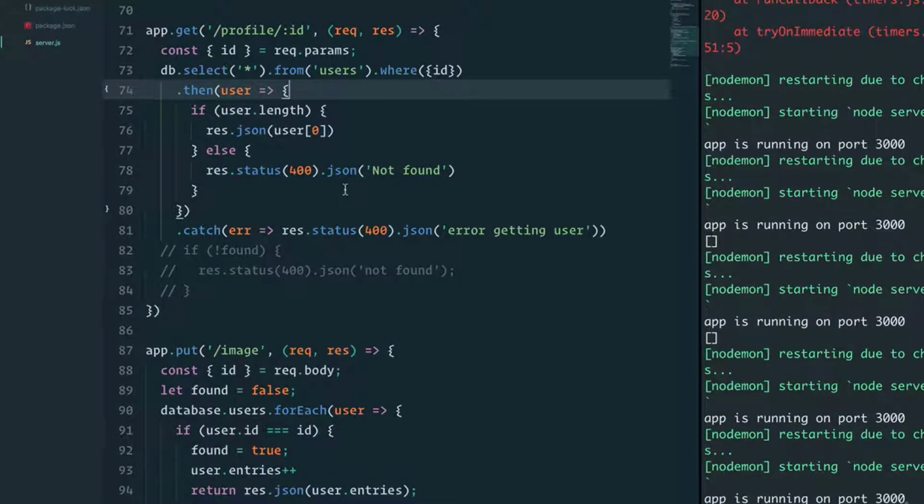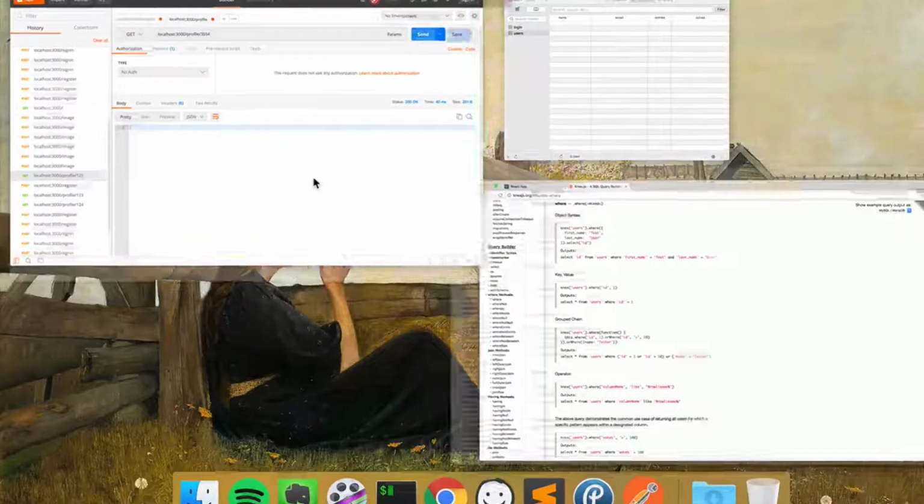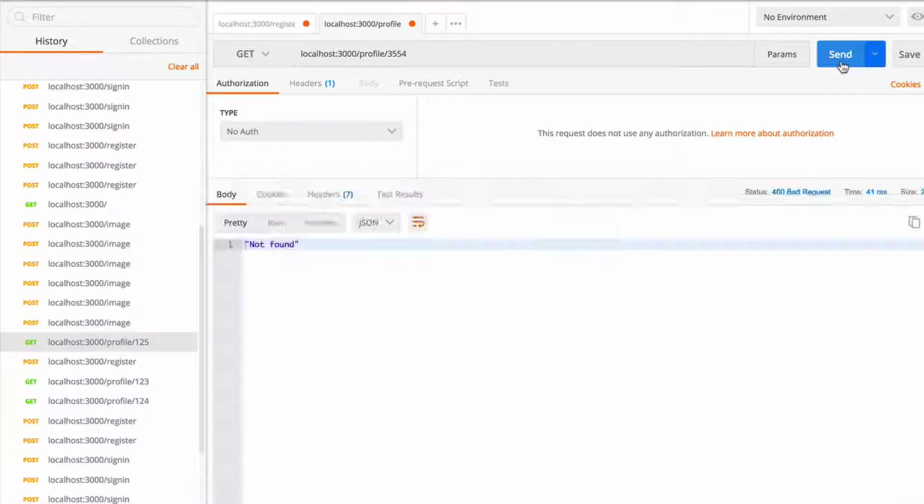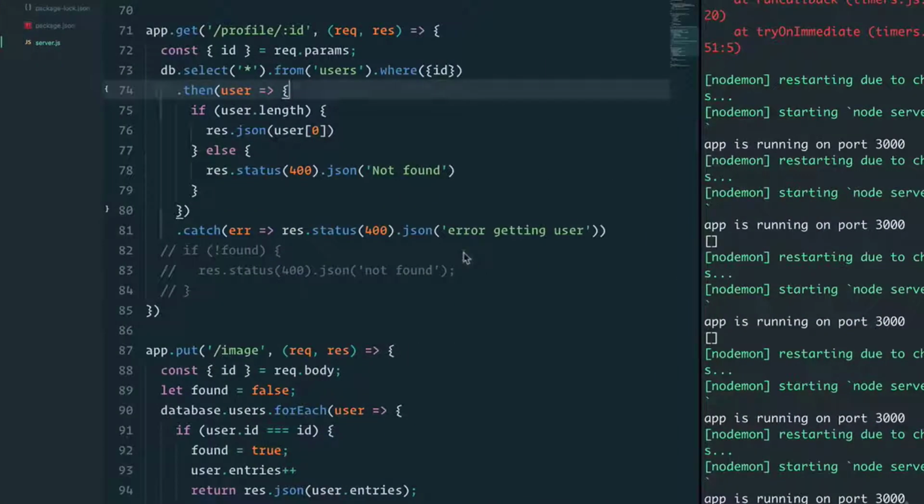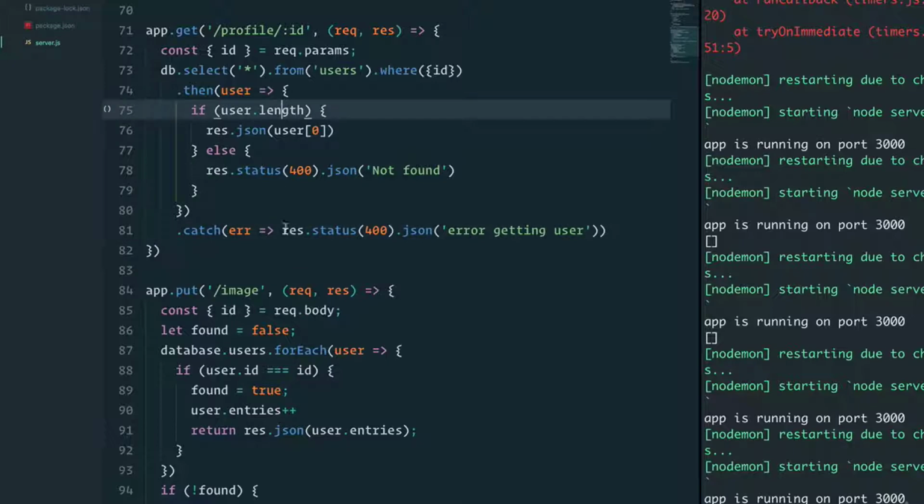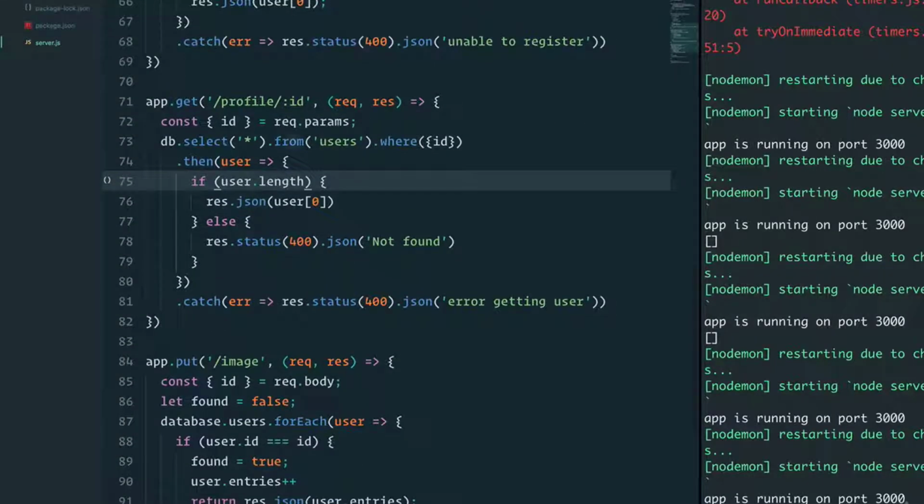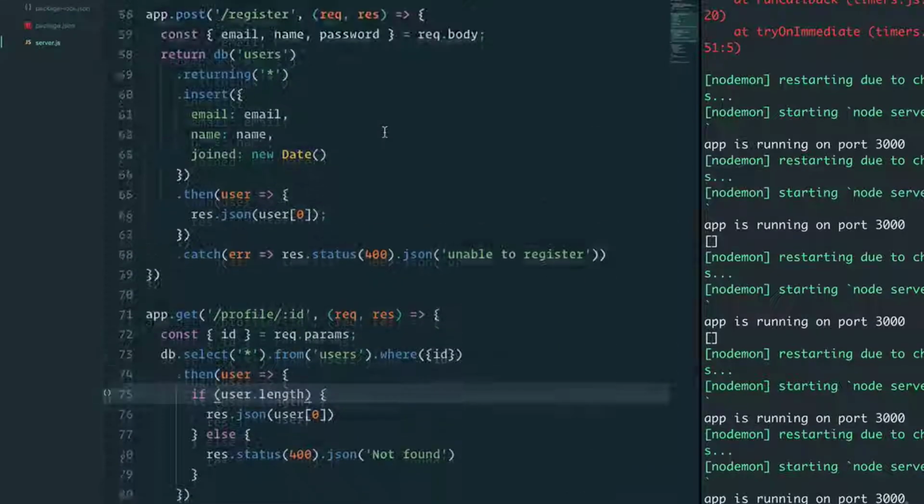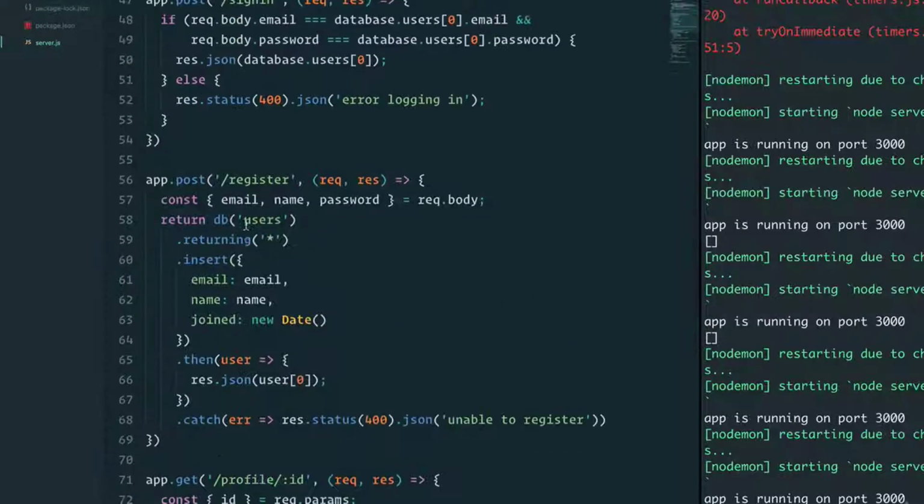Go back to Postman, click send, not found. That's awesome. We get a 400 bad request. But if we grab somebody that we want, it's now working. Very cool. We can now remove this ugly code. We have much better syntax here now. And we also have the register done.